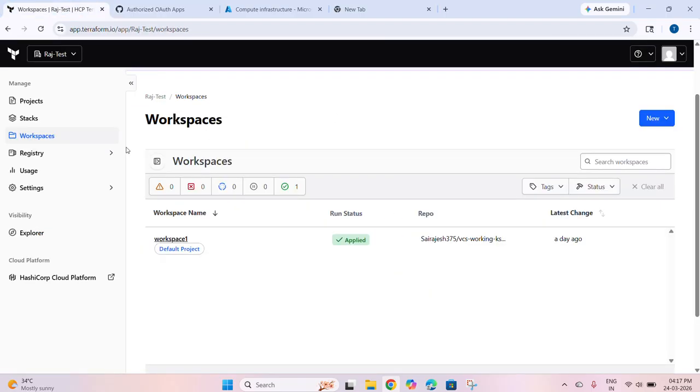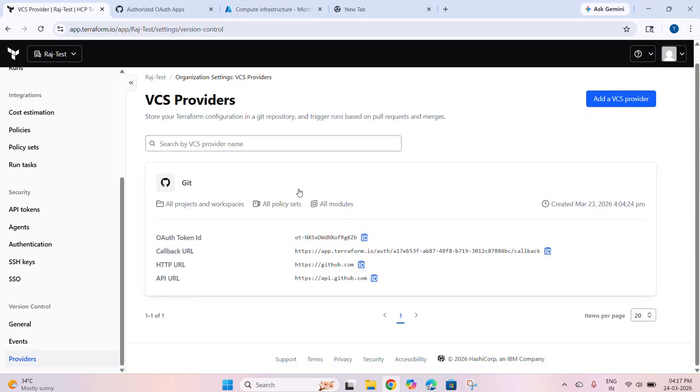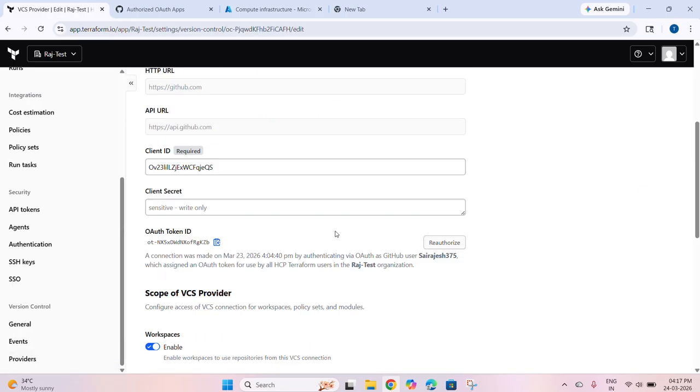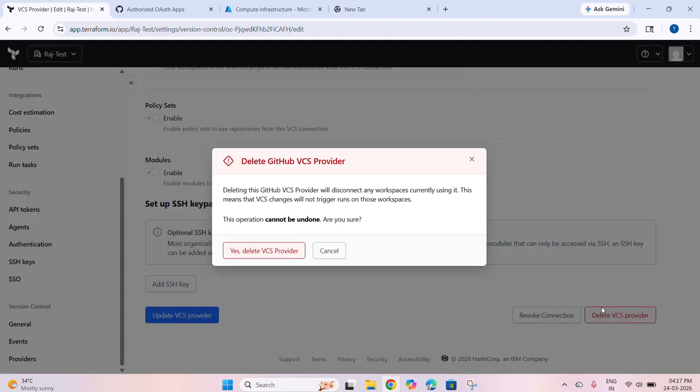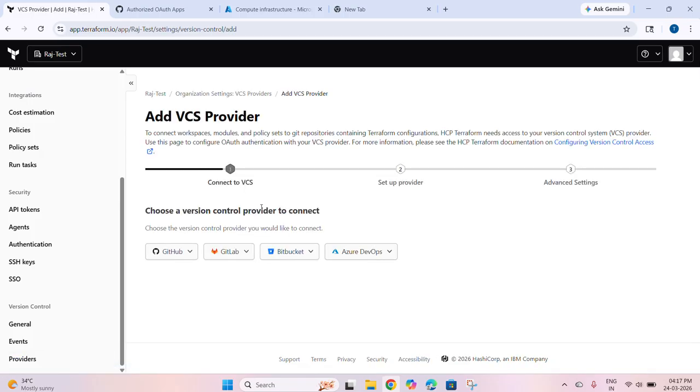Okay, so in app.terraform.io, there is a wonderful feature we can go and create in settings, which is providers. Here I already established a connection between Terraform and Git, so I'm planning to delete this. I'll delete this. Now I will establish the connection between Terraform and Git. Now add VCS provider.